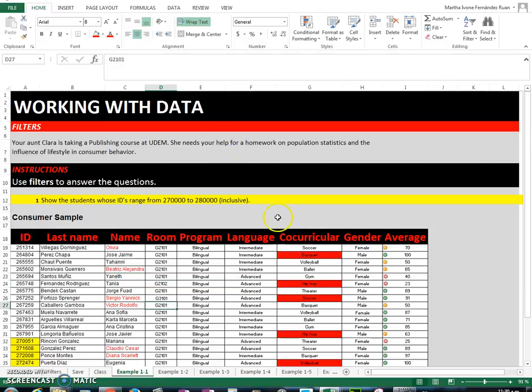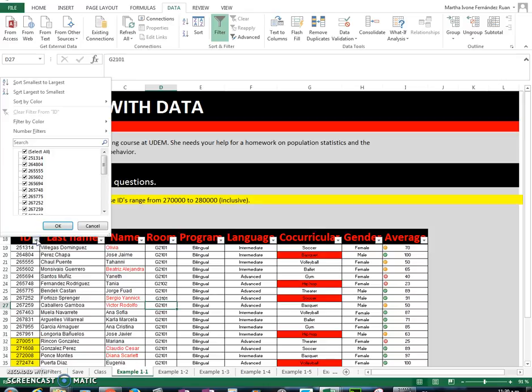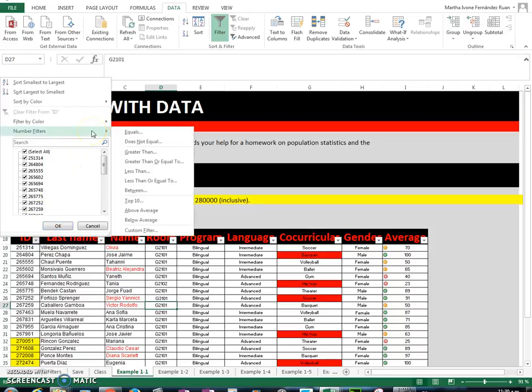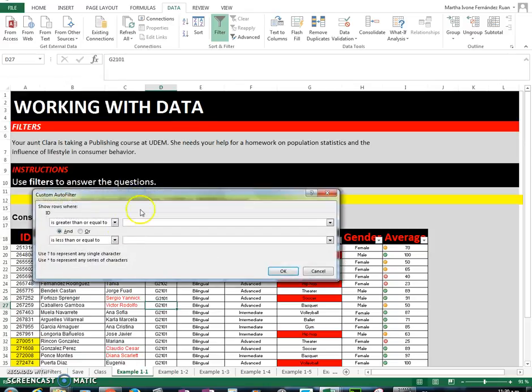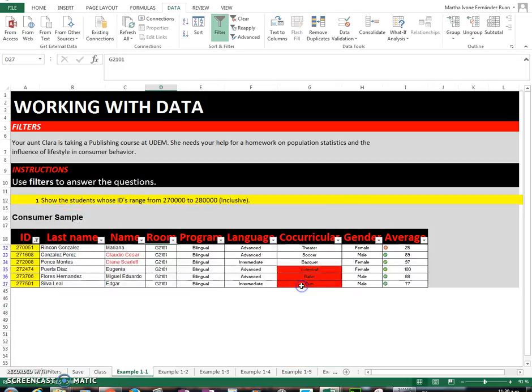Number 1, click on any cell inside a list or table. Number 2, ribbon Data, and then Filter. So we choose the ID and the logical criteria, Number Filters, and then we choose Between, which is greater than or equal to 270,000 and less than or equal to 280,000. And this is our answer.